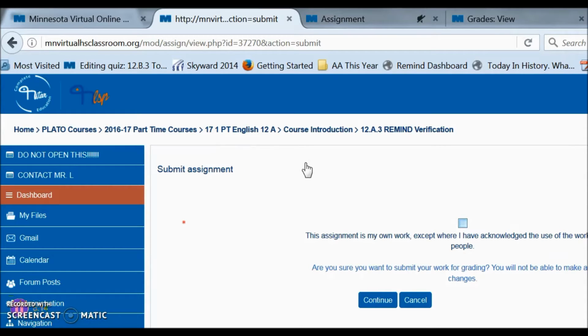This assignment is my own work, except where I have acknowledged the use of the works of other people. What this means, we have some writing assignments, and you may use information that someone else has already published. You need to cite that material, and I have a wealth of information on how to cite material, and we can work one-on-one on that. Because if you don't give those people credit, you're plagiarizing, you're stealing their work. So what you want to make certain to do is click on the box. Notice these are required fields.